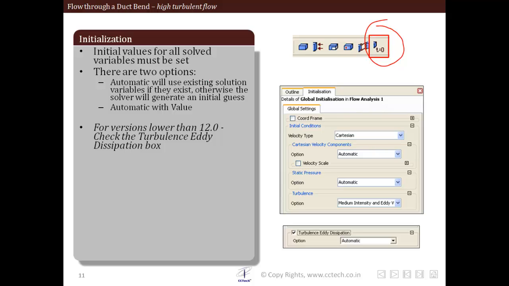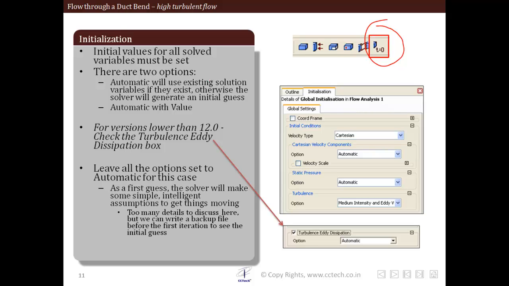For versions lower than 12.0, check the turbulent eddy dissipation box also. Leave all the options set to automatic for this case. As a first guess, the solver will make some simple intelligent assumptions to get things moving. Too many details to discuss here, but we can write a backup file before the first iteration to see the initial guess.